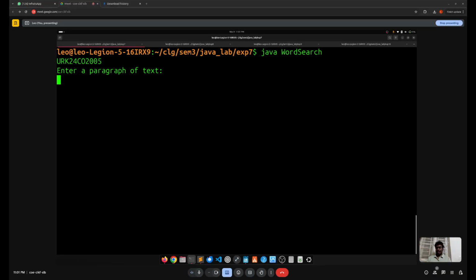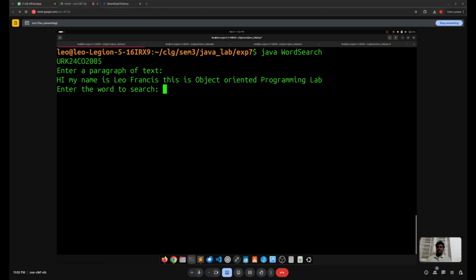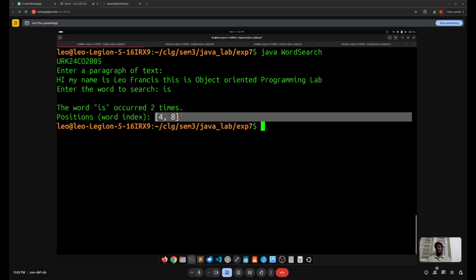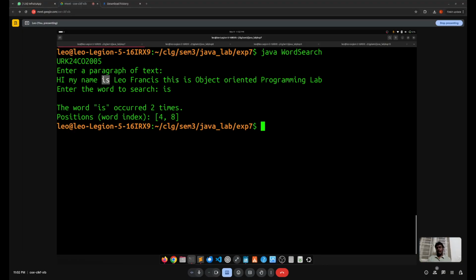it asks me to enter a paragraph. I'm giving, Hi, my name is Object Oriented Programming Lab. Then it asks to enter the word to search. So I'm giving the word is. As you can see, the word is occurred twice, and it also gives me the positions, the position index, which is 2 as well as 8.